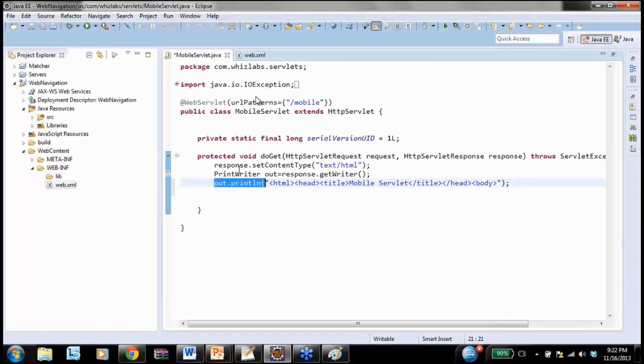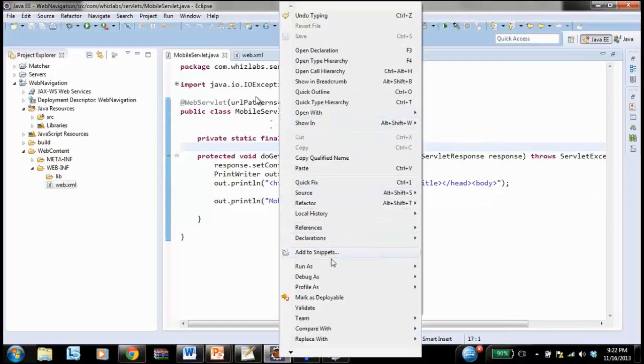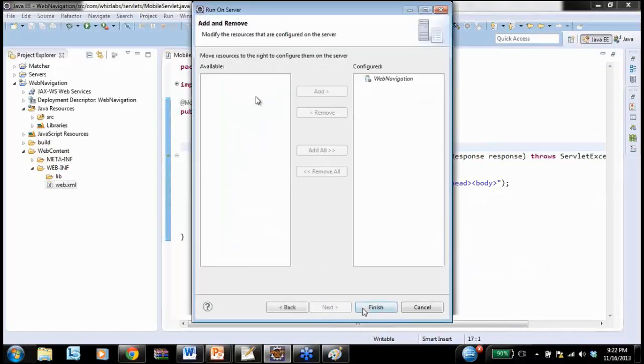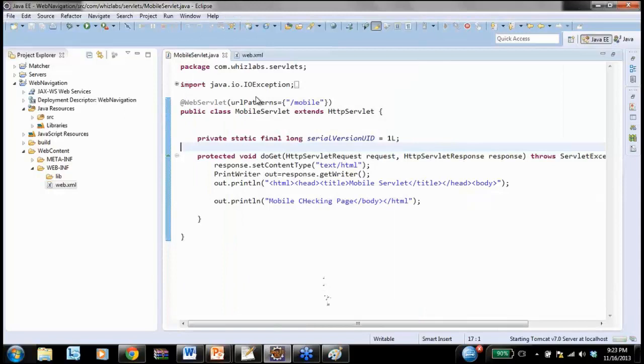Similarly, here I will write mobile checking page, something like this. I'll just close the body and close the HTML page. I'm just looking for the first page here. So when I right click on it, run this, let this run.